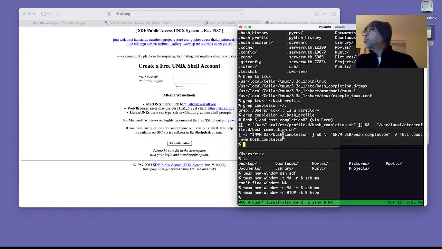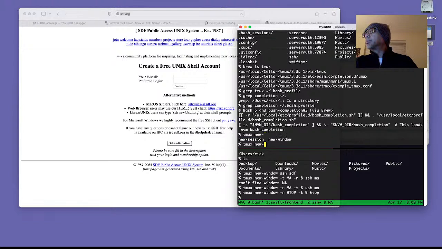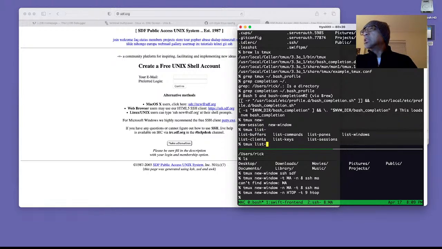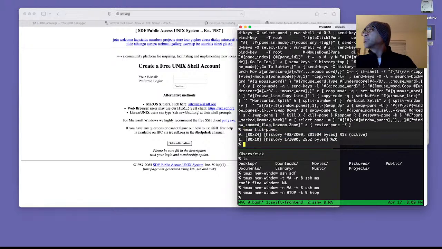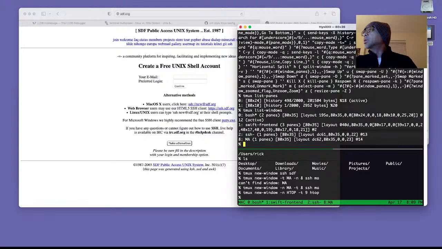So yeah, I have bash completion set up to pick up all of its completion files from a certain directory, and because of that, I can do things like new and then press slash tab, and it'll say that the only commands with the word new in it are new session and new window. I can also do tmux list dash and then tab, and you can see the different options here. Here's keys, here's panes, here's windows.